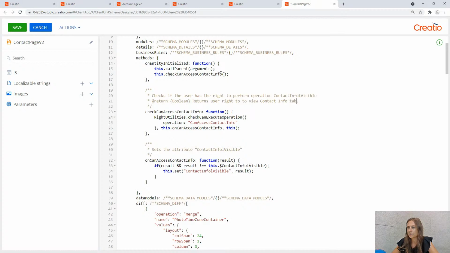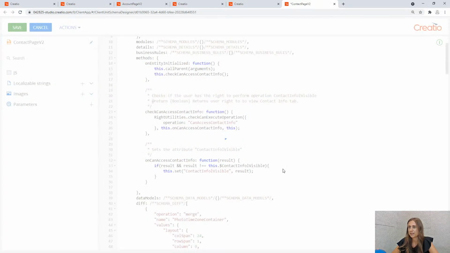Let's double check everything. So this can access contact info, check if the user has the permission for the contact info visible, can access contact info, can check this writes utilities, check can execute operation we're leaving as is, operation can access contact info, recording, and basically we're recording this in moving on here to this method where we record things. So these two match. Contact info visible. Okay, looks good. Let's hit save.